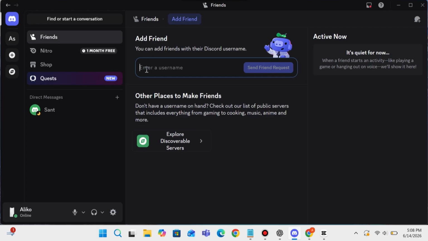Type the Discord username of the person you want to add as a friend. Make sure you enter the username exactly as it appears, including any special characters if applicable. After entering the username, click Send Friend Request.